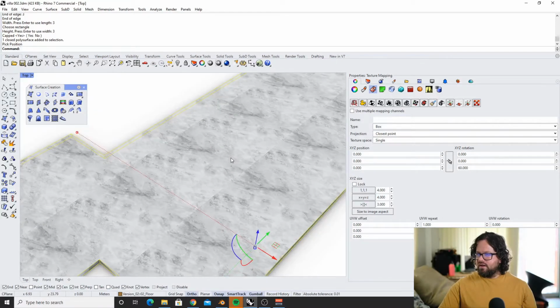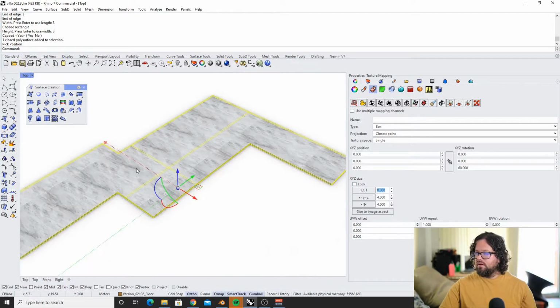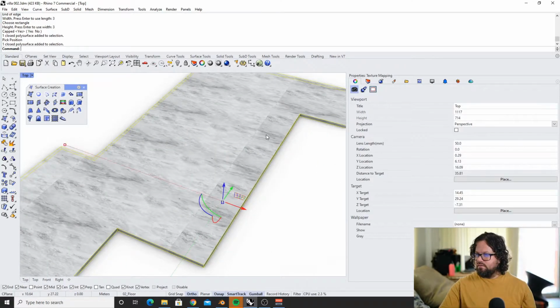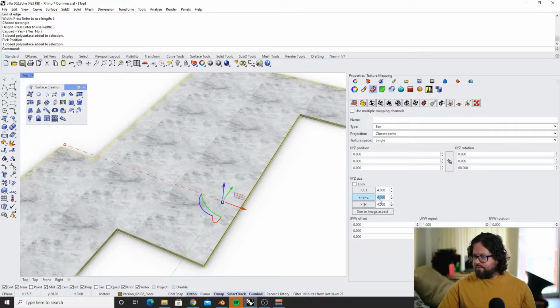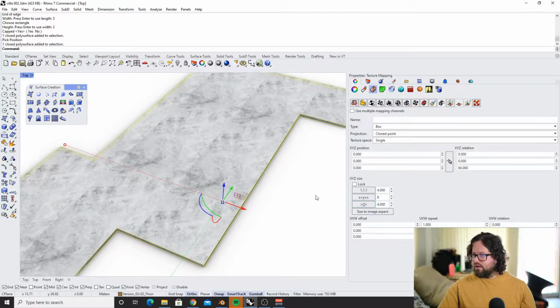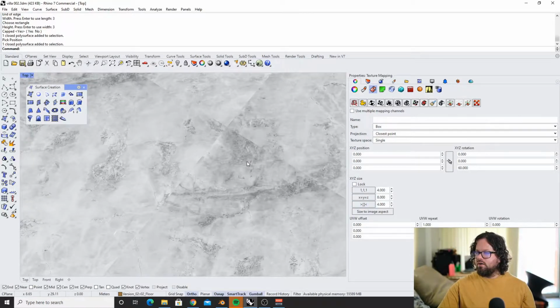Actually, this is a long texture. You could then take that into account if you want. You could actually make this, let's say 8. I'm not sure if that's correct. It's just an example. I think that's more accurate.